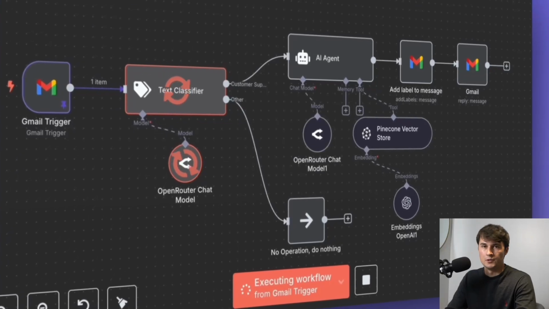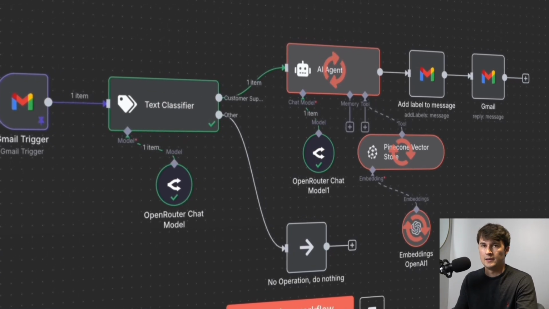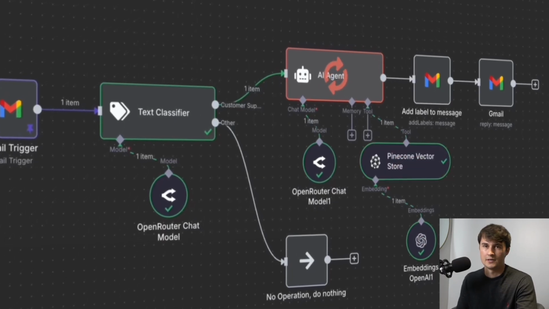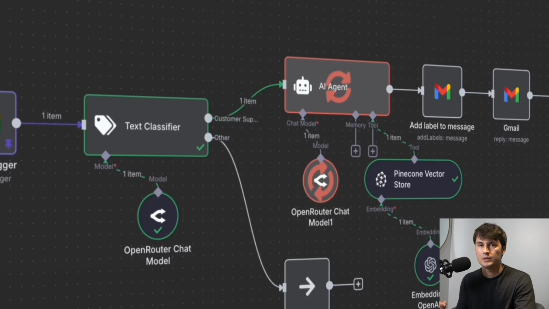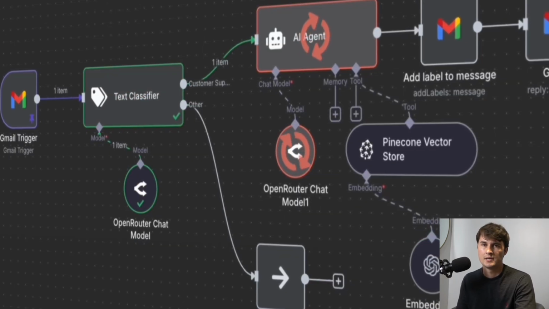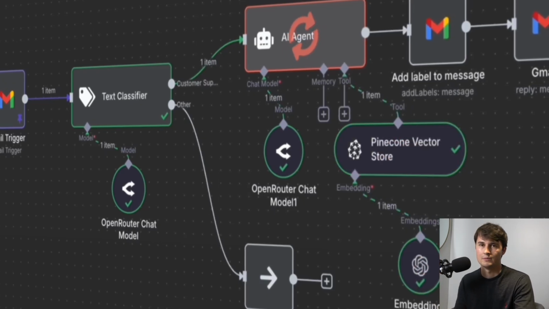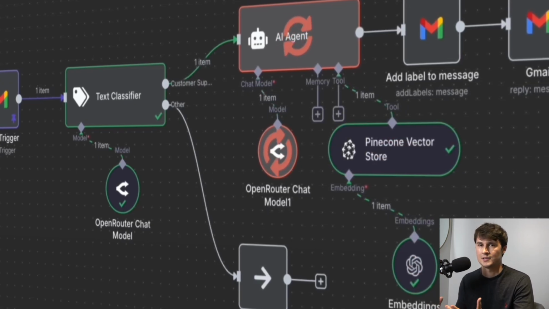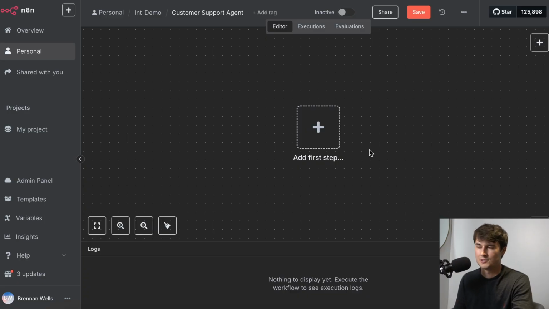So by the end of this video, we will have built out a customer support email agent in n8n using Pinecone as our vector database. This is a great way to automate your customer support because we will be loading in a FAQ document into this Pinecone vector database. And whenever we receive an email in Gmail, this agent will be able to classify the email as customer support and respond accurately. So without further ado, let's just jump into a new workflow in n8n and get started.